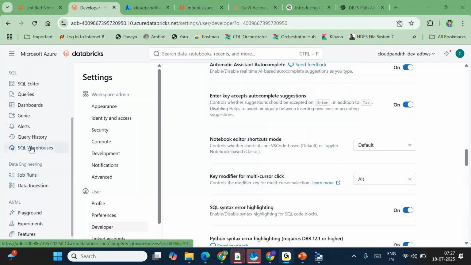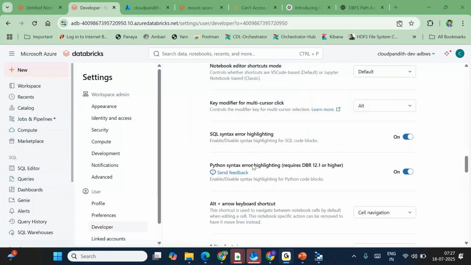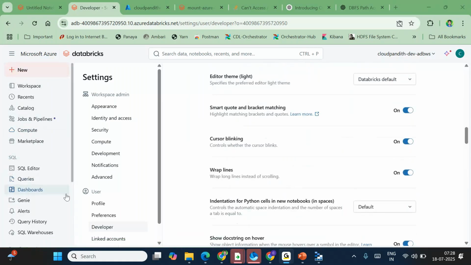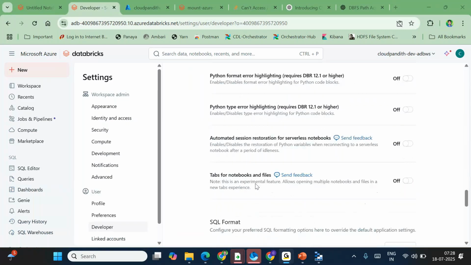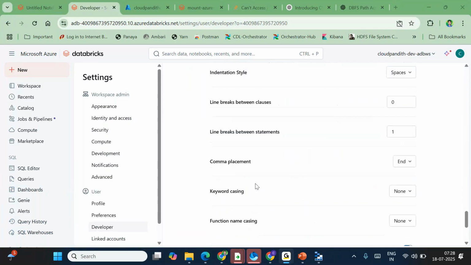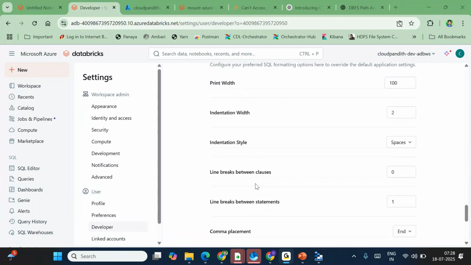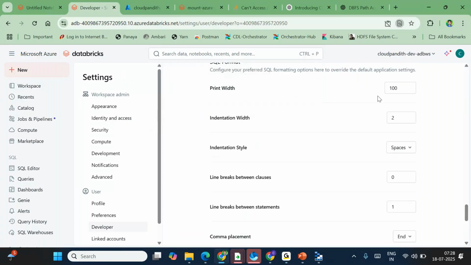Otherwise, team, okay, so I think these are not in your control, right? Because you are going to use Community, it is not in your control. You're not seeing any option here.